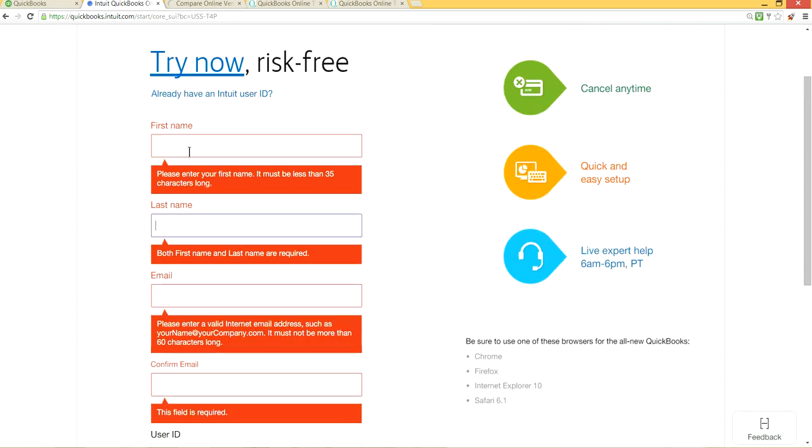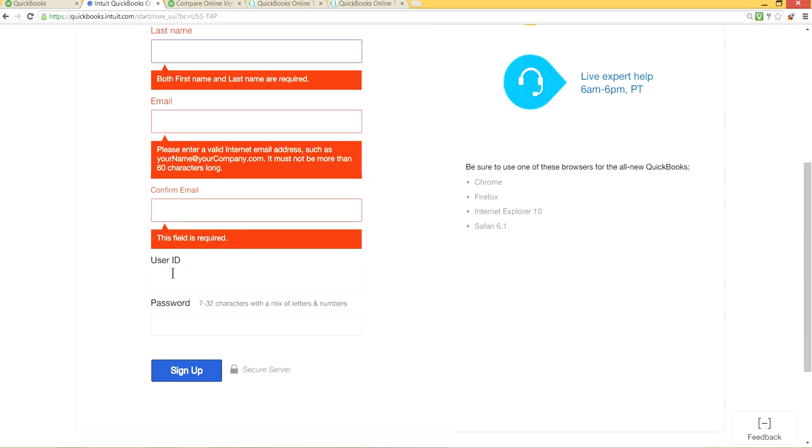The first name, you can change it later on. Last name, you can change it later on. Email, of course, you can change it later on. But the user ID is going to stay here. You can't change it. Password, you can change. So make sure you select the correct user ID for your company file.